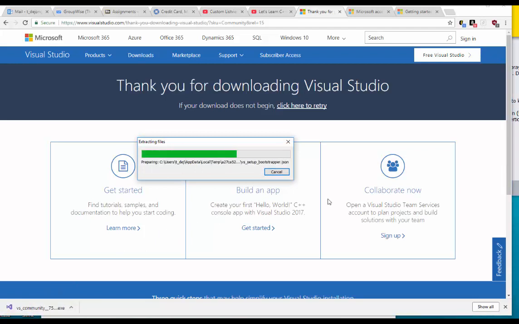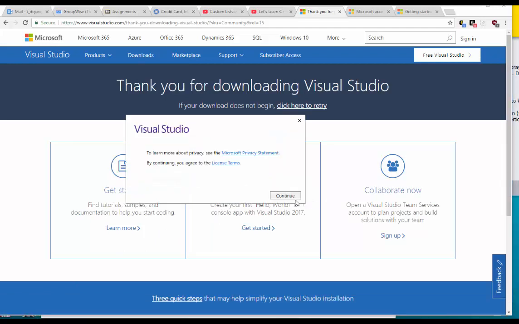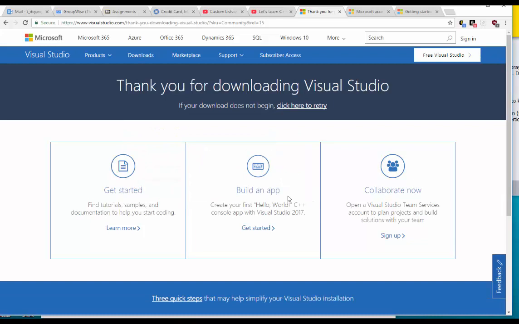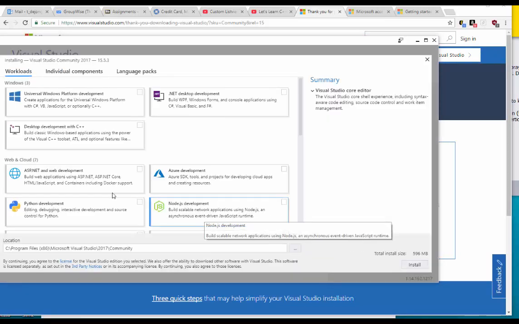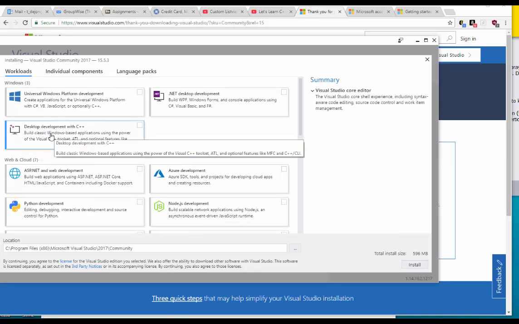say yes. It opens up this. Continue. And this is going to take just a second, so when it's finished, you're going to end up with something like this. We want to just install Visual C++. If you already have this installed and you have everything else installed, that's fine.